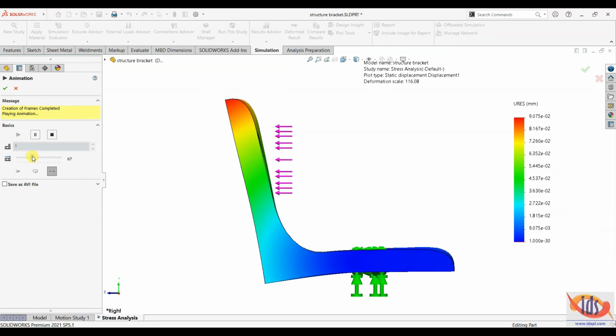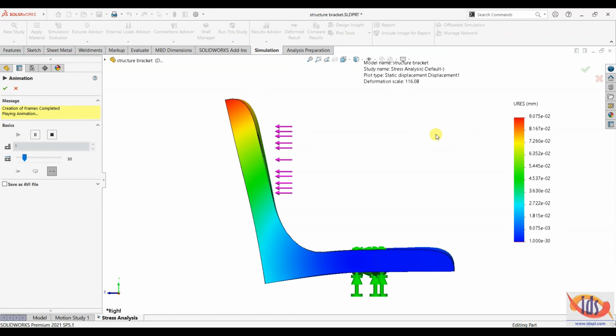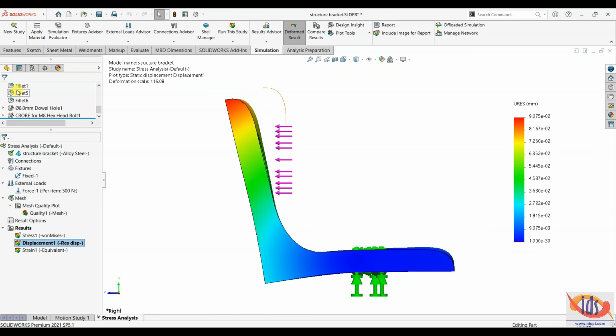In reality, the maximum displacement for the part is 0.09 mm, which is much smaller than what is being shown graphically. This completes the entire simulation study, including showing both the stress plots and the displacement plots for the model.